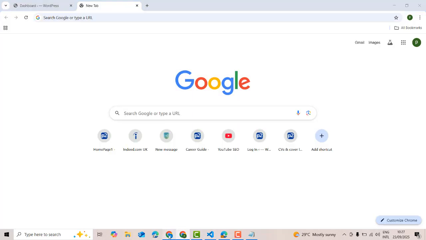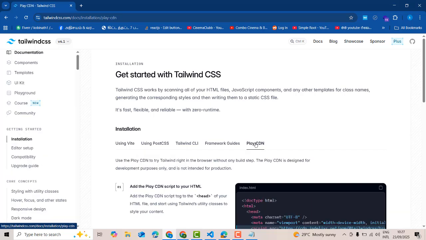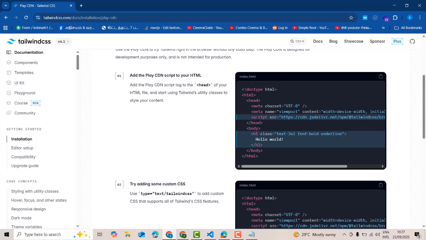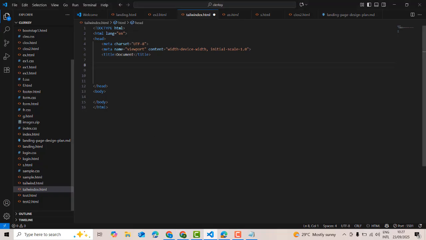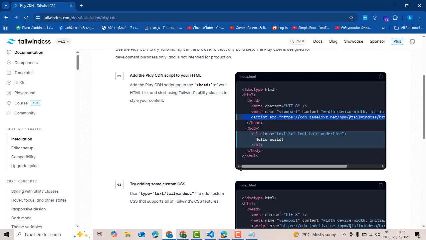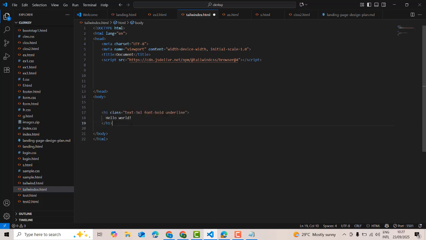You go to the Play CDN. The first time you are using Tailwind, go to the Play CDN, copy this script with Control C, go back to your VS Code editor, and paste it inside the head tag. After that, go back to the docs again. Copy whatever is written in the block, and paste it inside the body tag.